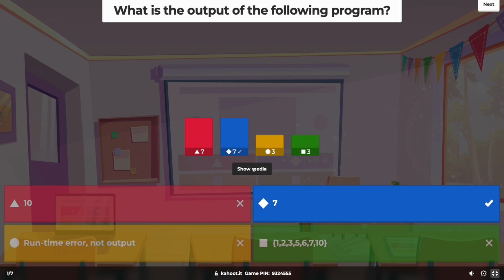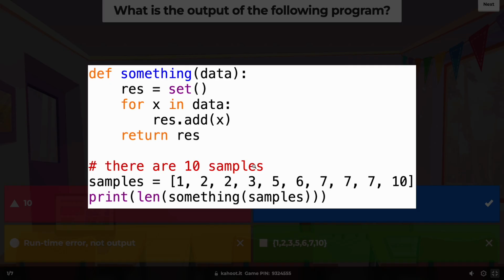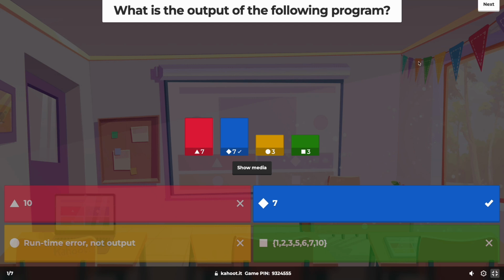So most people, of course, okay, a bunch of people went after the 10. All right, remember, it's the length of something of samples. So you have to call the function something. Samples, of course, is a list, but when you go inside the function, what we do is we set up a result, which is an empty set, and we go through and we add each of the items. Remember, anytime that you add duplicates, the duplicates are going to be removed. So that's why we end up with fewer things.